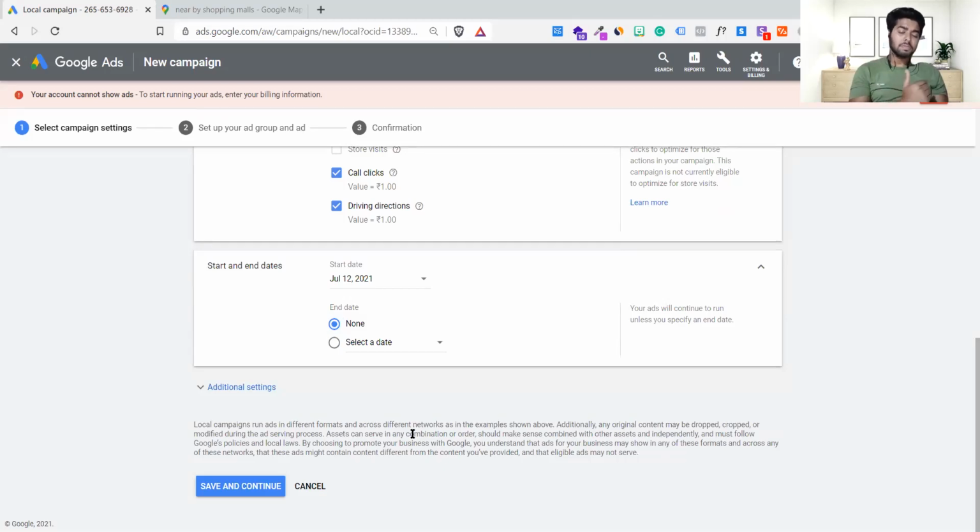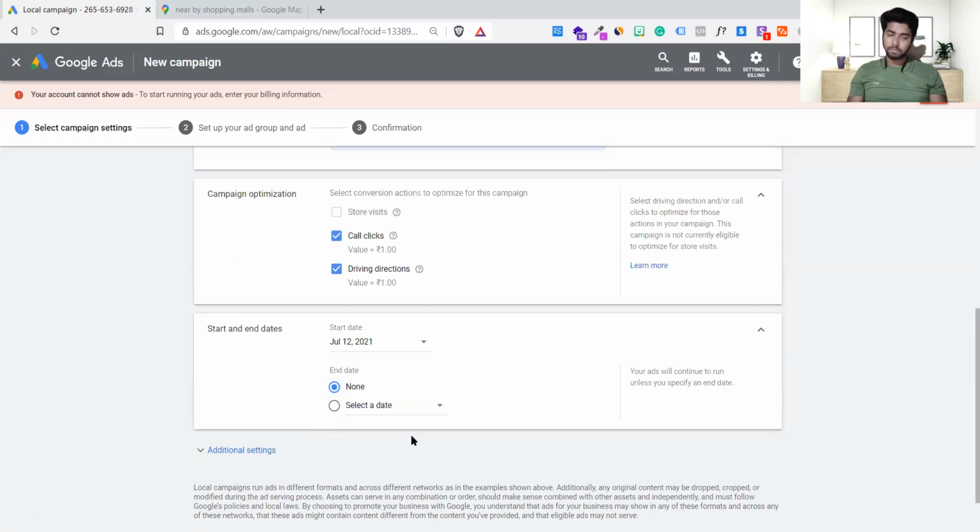I just wanted to ask, in call clicks and driving directions, the value given is equal to rupee 1. So whenever a person clicks on call or driving direction, 1 rupee will be cut from our budget, right? Absolutely. Every click is consuming some amount of money from your budget. It might be 13 rupees, 10 rupees, 5 rupees.